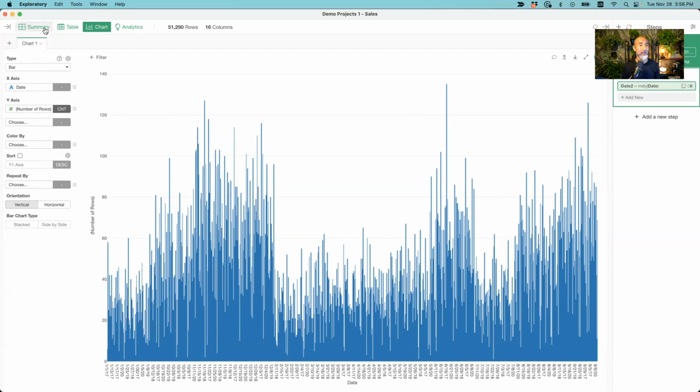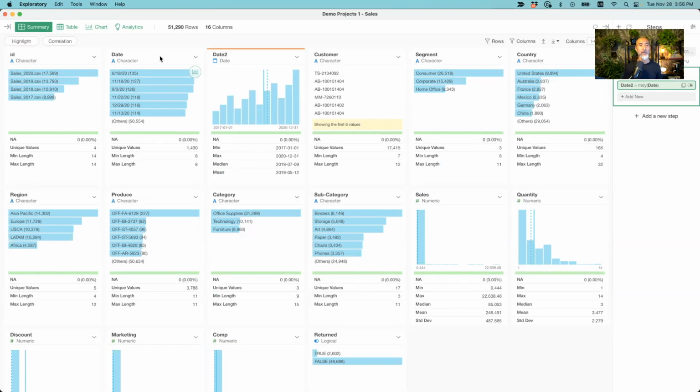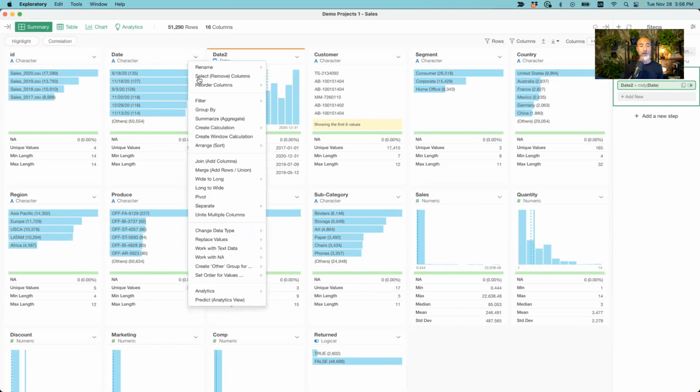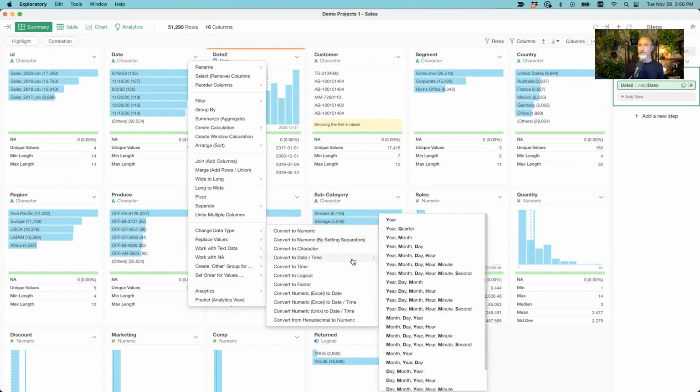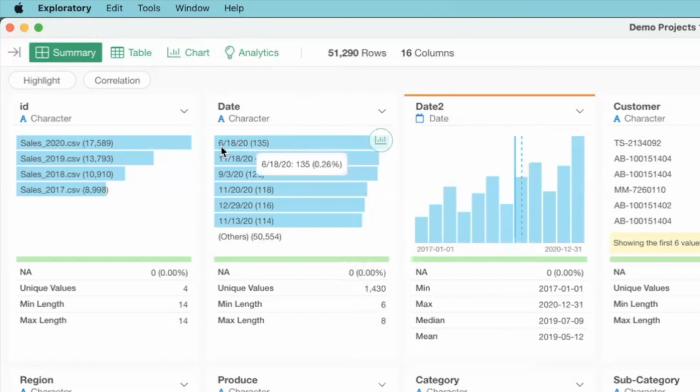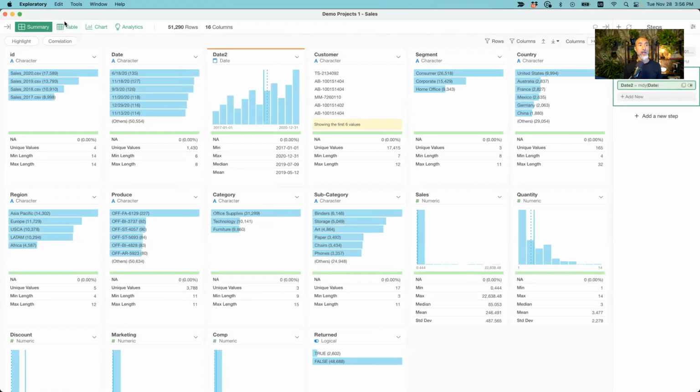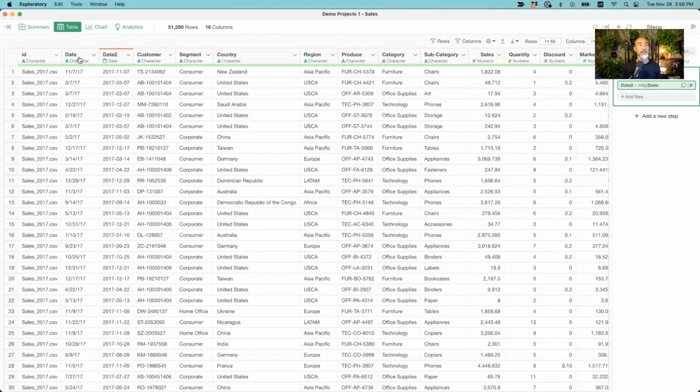So let's go back to summary view. Then we can select this column, and from the column header menu, there's a change data type, and then convert to date time. There are a bunch of menus here, but it's actually pretty simple. Basically, you want to select the year, month, day order of the actual data. In this case, let's take a look here. It says June 18th, 20. This is obviously month, day, year. We can go to the table view to take a look. Here, same thing, month, day, year. So that order is the most important thing.